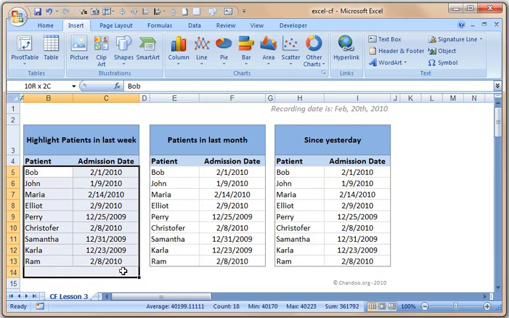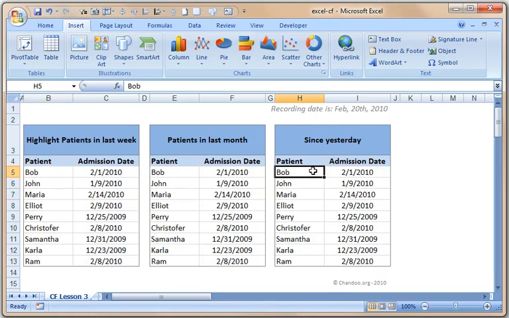In this particular table we want to show that. In the next example we will try to show the similar thing, but instead of last week we will do it for the last 1 month. And in the last example we are going to highlight any patients who have visited us since yesterday.